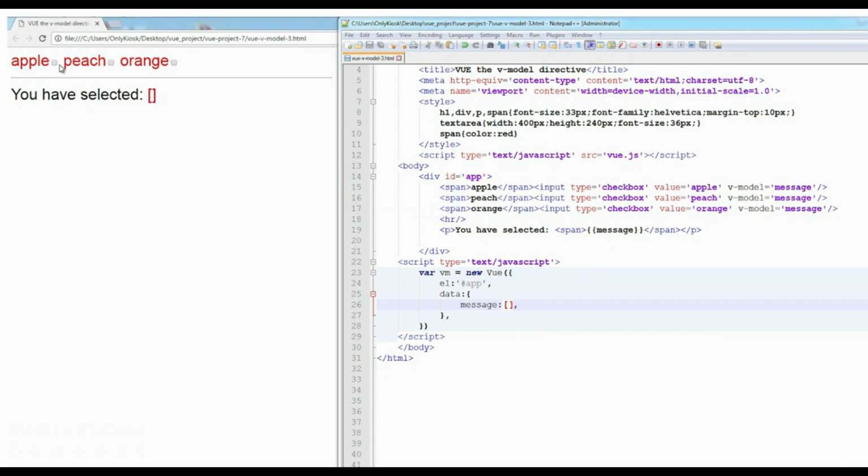At the beginning, no checkbox has been ticked. Therefore, the array is empty. If we select Apple and Peach, they will both be stored in the array. Actually, we get a bonus here. The array can also record click order. If we click Peach first, Peach will be the first array element. If we click Orange first, Orange will be the first array element.